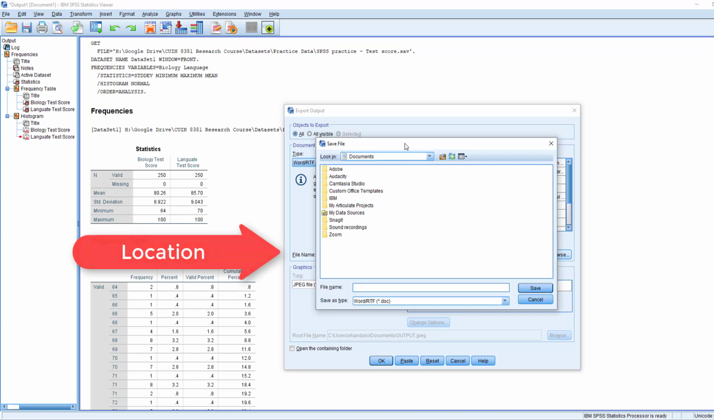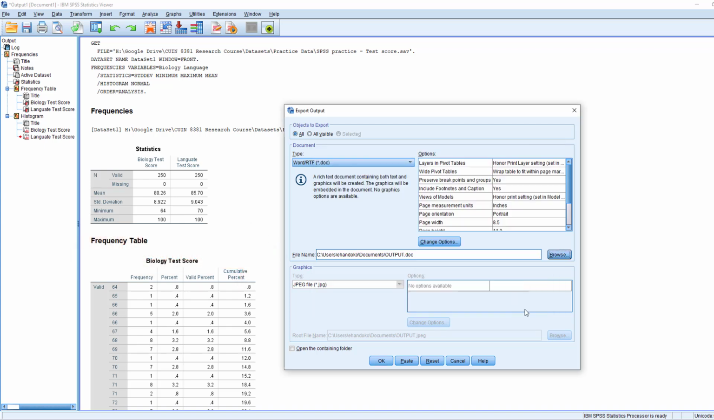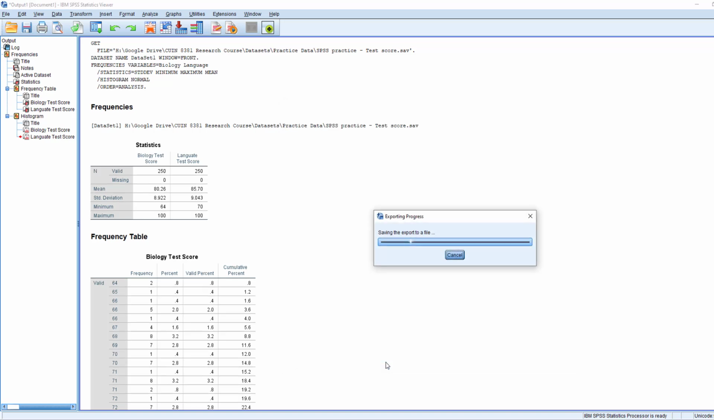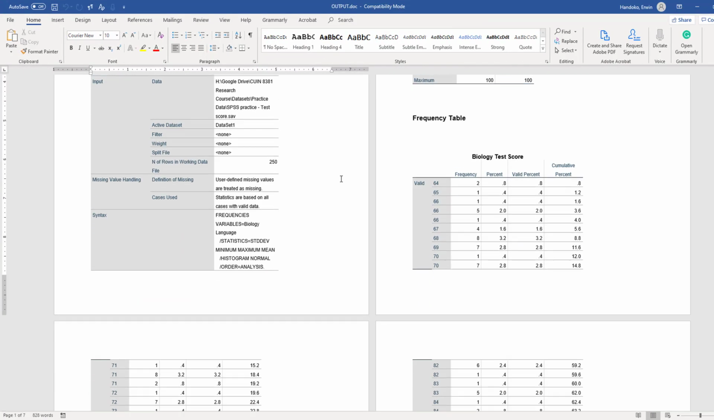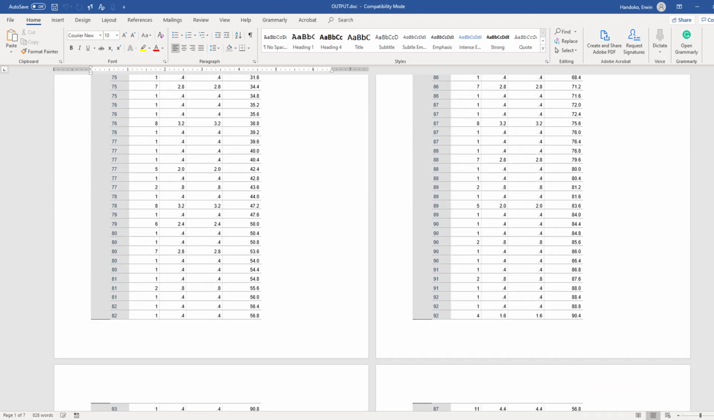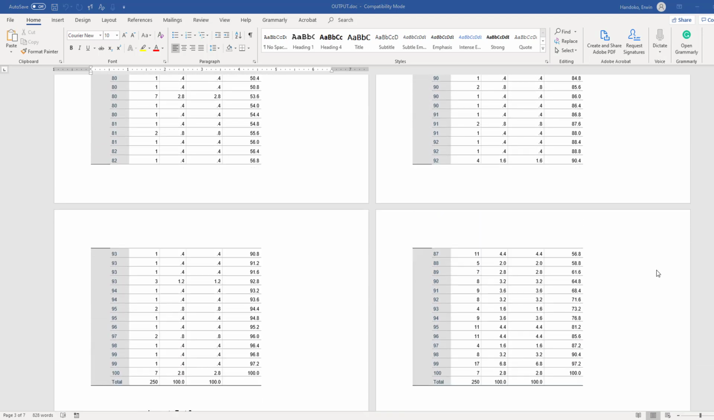For the location, you can select any location that is easy for you to access. And then click OK. Now if I go to my document folder, I will see a document called output, and if I open it, I can see all of the information that I had on my output window.